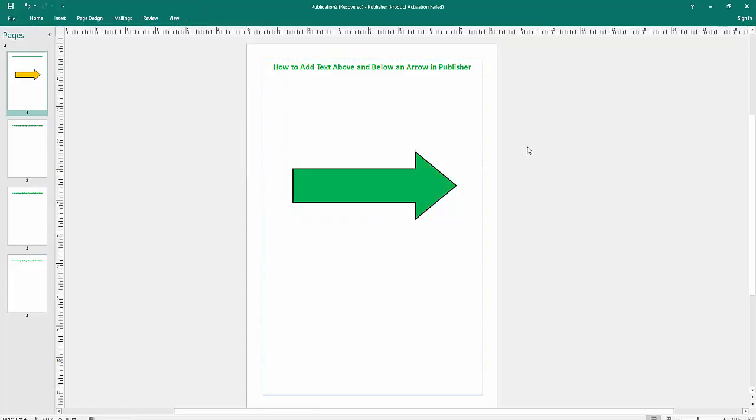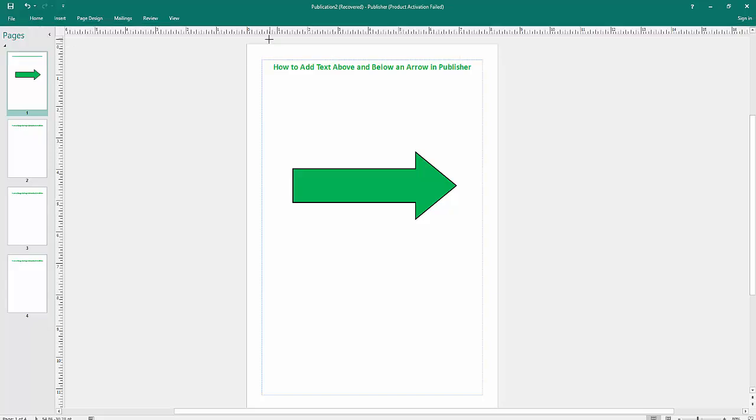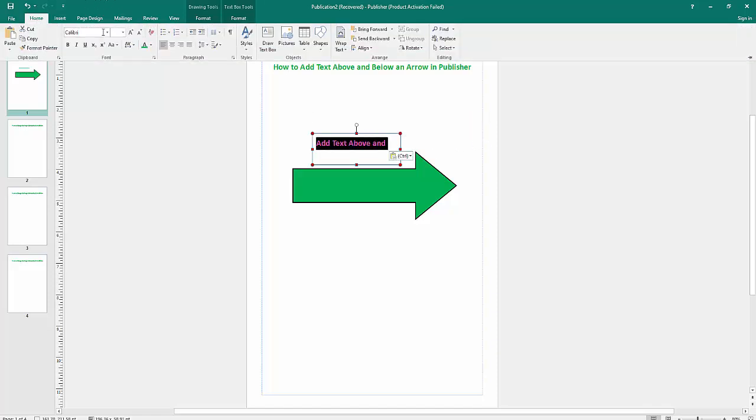Now you can see the arrow with space for text above and below. Now go to the Home menu option, then click. Now select Draw Text Box. Now draw a text box. Now type a text.